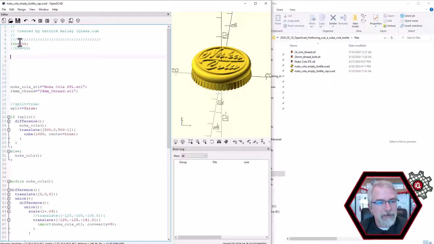Let's get started here. So one thing I do, which actually you may not realize, there's this $FN, which kind of tells you how detailed you can go. The higher the number, the slower the render, but the more detail you can get when you're using your own geometric shapes.